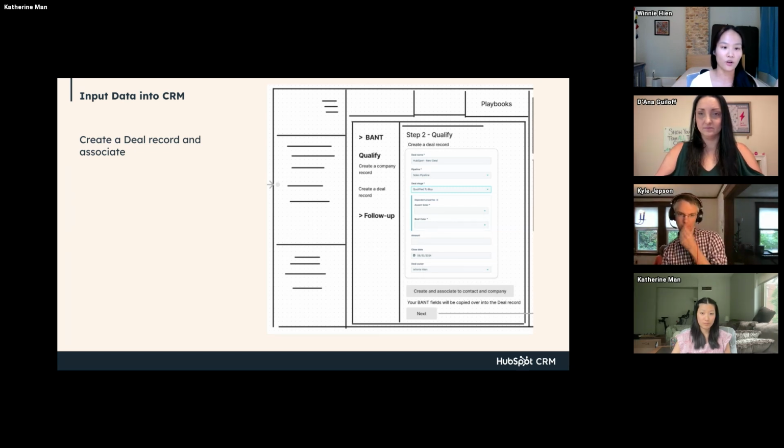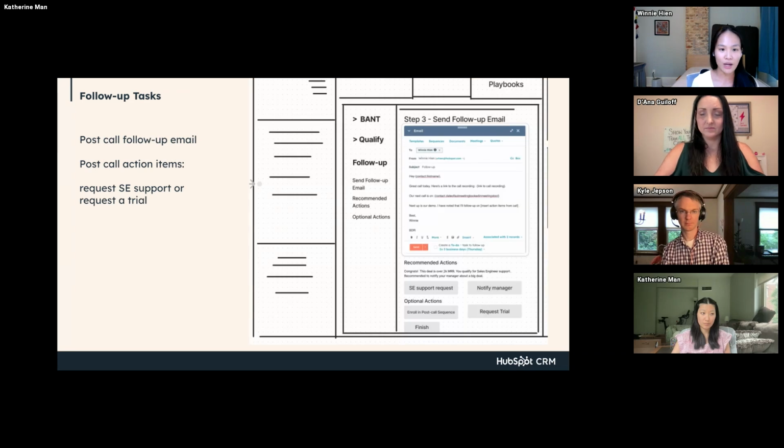And then all of the fields that you got over with the BANT get copied over onto your deal or the company record, wherever you need it to be. The contact that comes in as a lead, the lead status gets updated to in progress. All right, next. And then as a rep, you have to wrap it all up. You send your follow-up email, maybe that pulls in a template, that pulls in properties that you've updated so that it's all here.